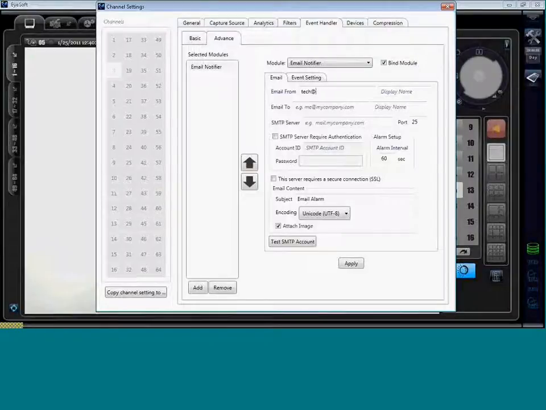Sorry, my ID has been changed. That's the email from and display name, email to. Can I use your email ID, Dennis? Yes, sure.